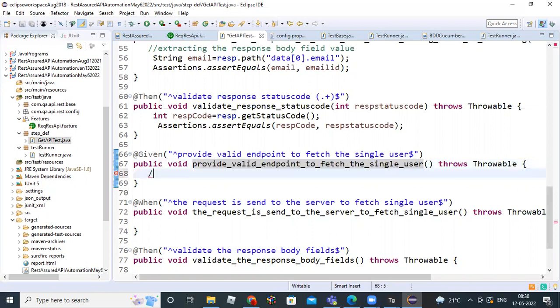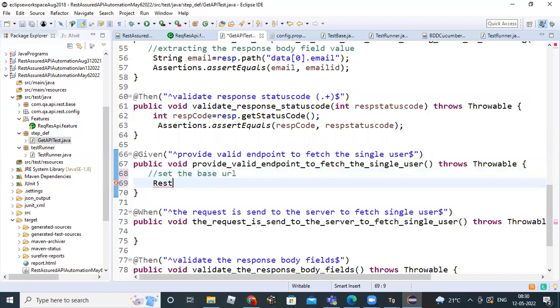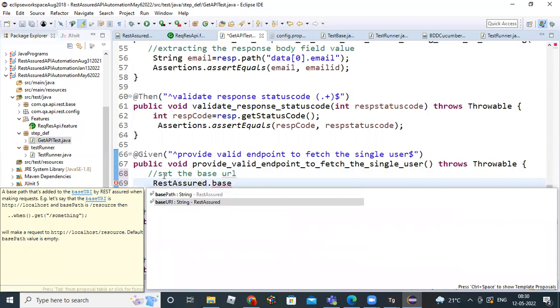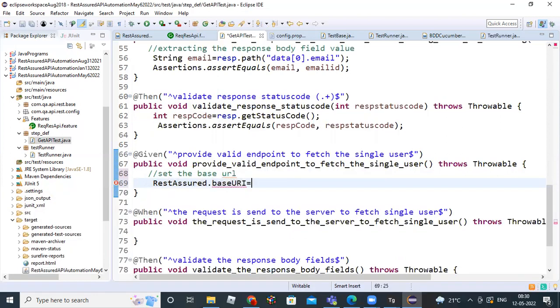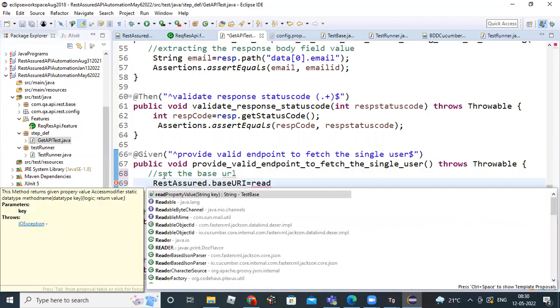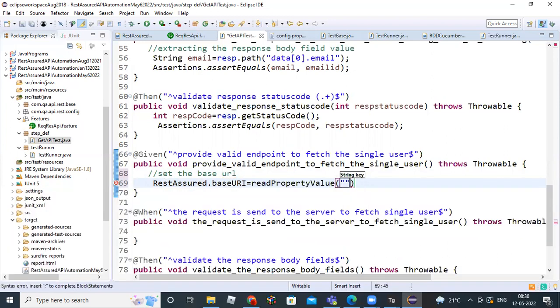First, set the base URL. So RestAssured dot baseURI equal to, so read property value, right? Read property value method and give that. So base URL. So base URL.